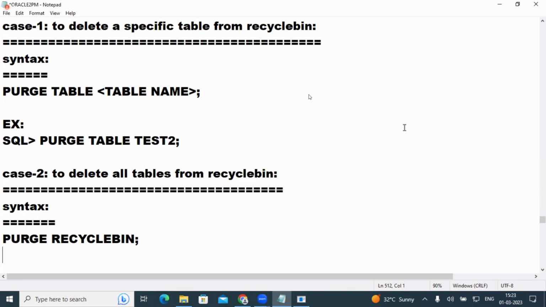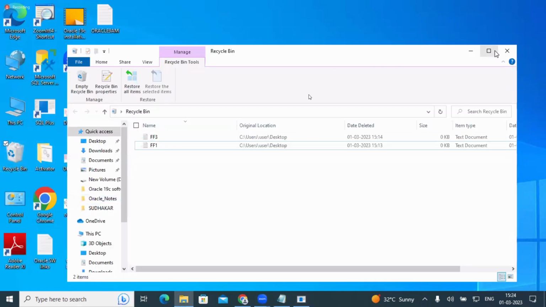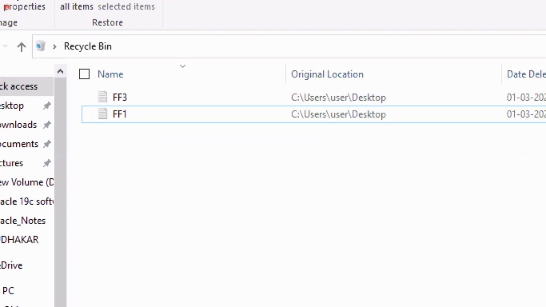Okay, no? Right. So now, let me come out and see. For example, in my recycle bin, how many files are here? 2 files or 100 files, for example. Is it possible to delete these 100 files at a time from my recycle bin permanently? Possible? Yes? How to do?